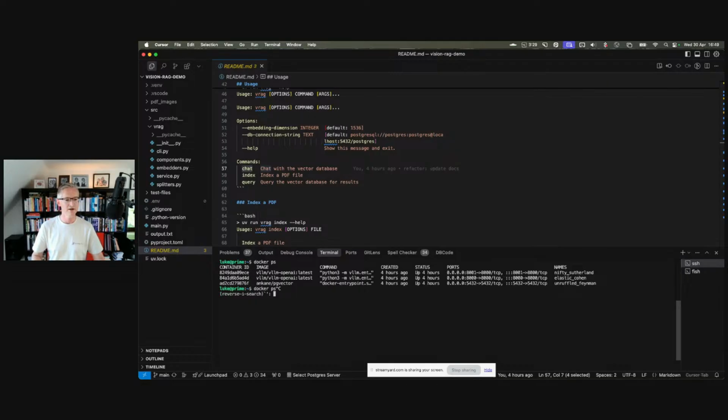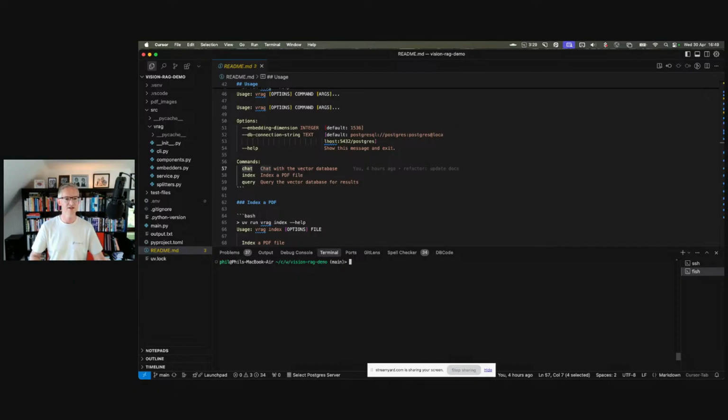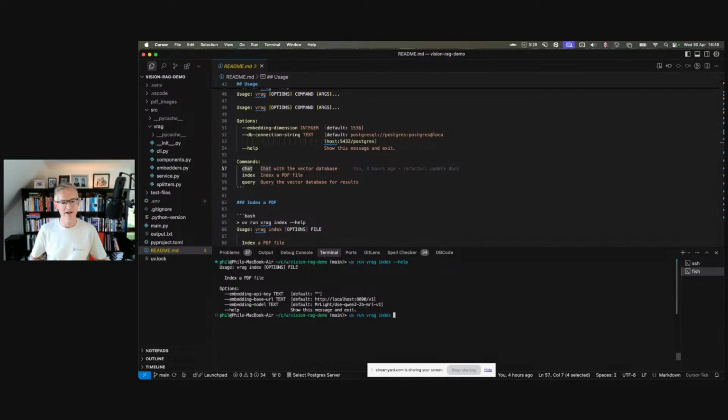So if I uv run index. Oh, why isn't that working? Oh, it's because I'm on the wrong machine. This is the SSH machine that I'm in. Okay, there we go. If I was to run the index command, this is the command I'm using to index my PDF files.